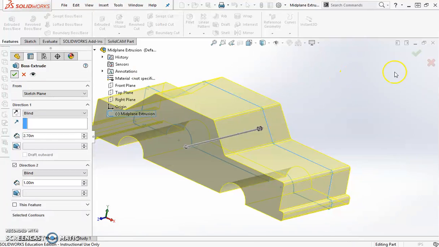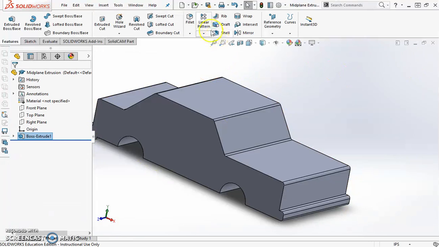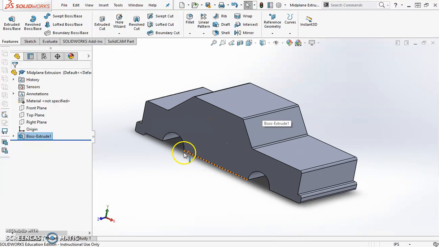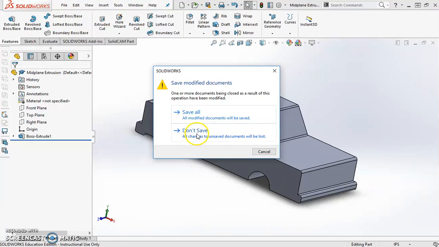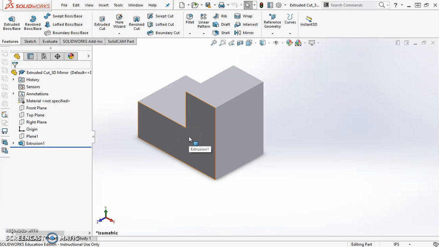So I'm going to hit the green check, and I'm going to go up here and save this, and you can continue on to the next activity. Since I have multiples open, I'm just going to close out and continue. This activity is 2 parts. It's the extrude cut and then 3D mirror feature.